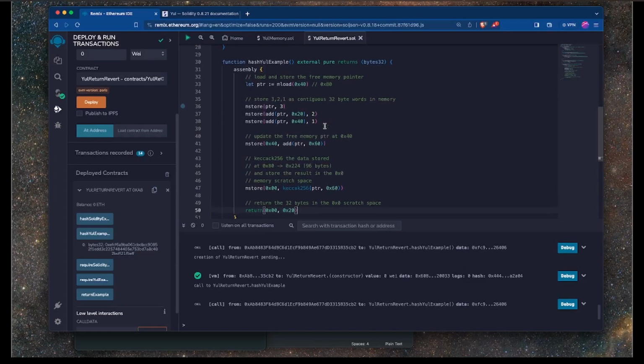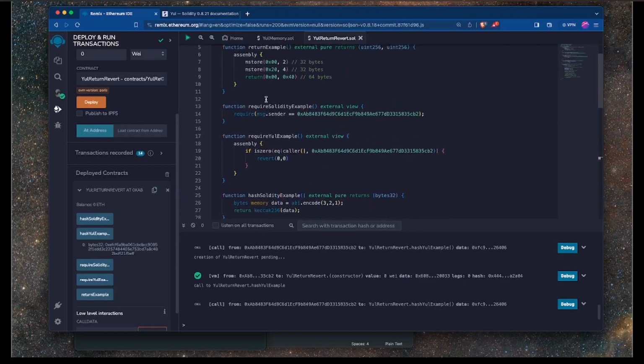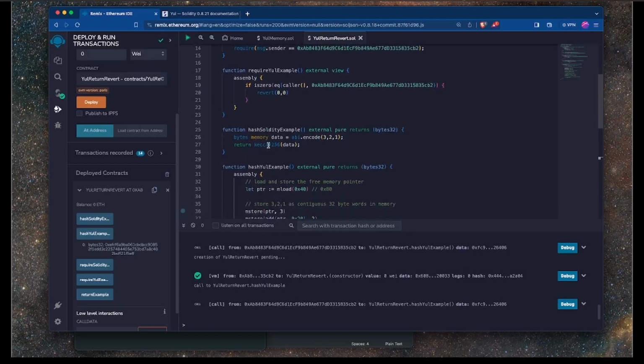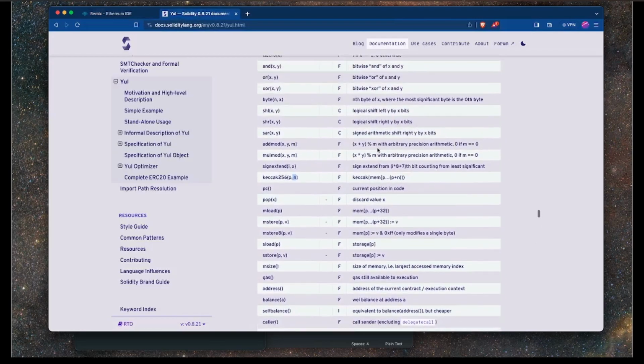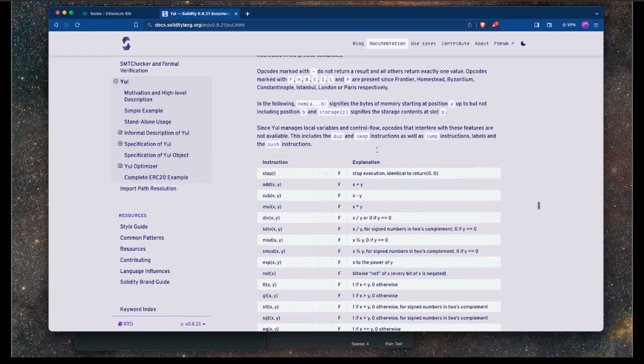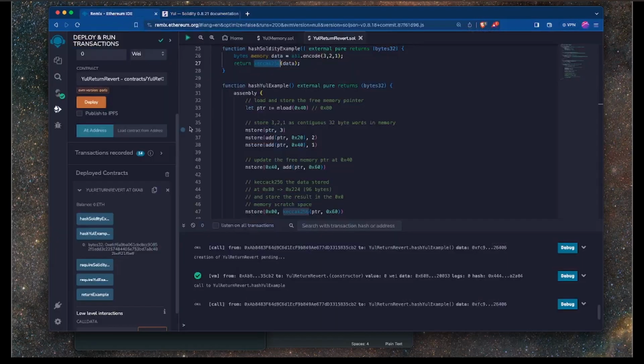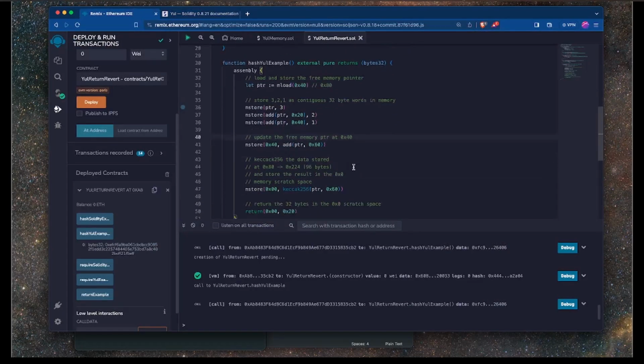So I hope that helps to show you how you can use the return, revert and keccak256 functions of Yul. For more details, of course, please refer to the Yul documentation. Everything is in here to help you, and make use of Remix for your testing.